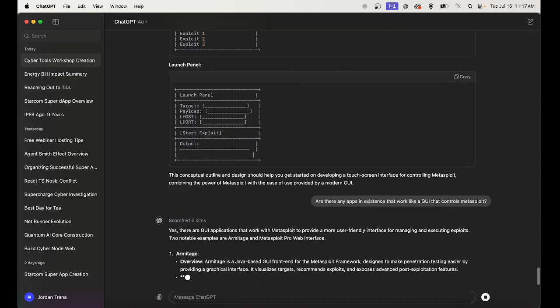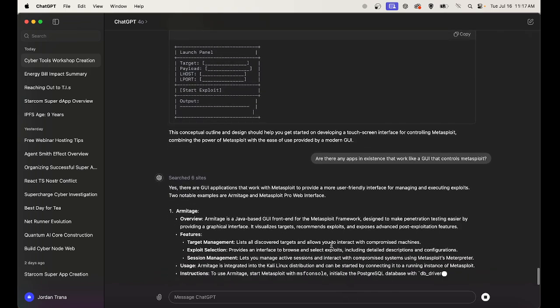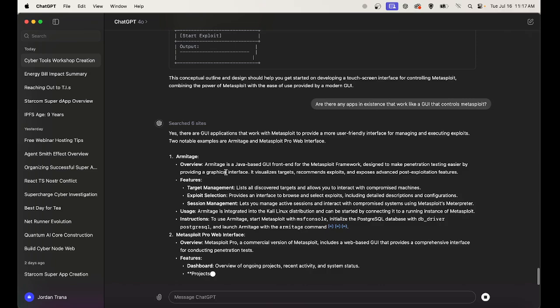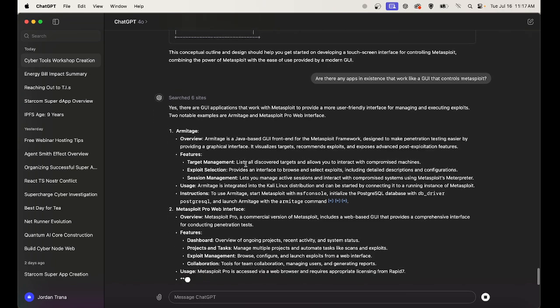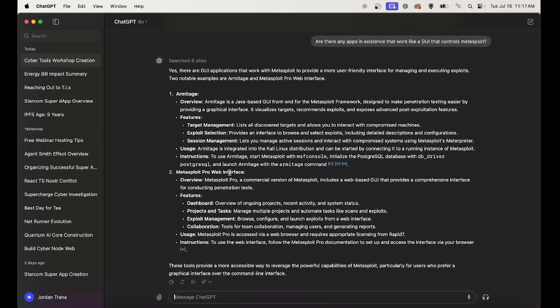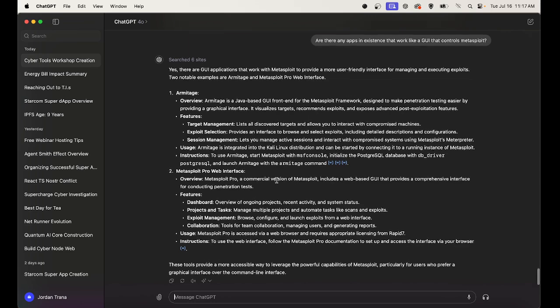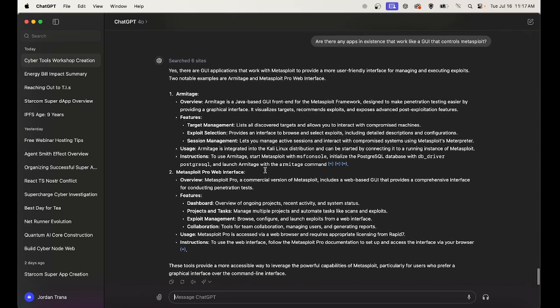Searching. Oh, look at that. Boy, I like this. Sounds all costs money, I'm sure. Let's take a look at these. Actually, let's take a look at these.